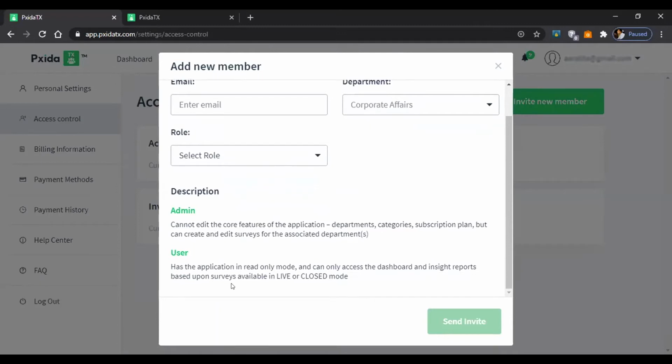So he'll only be able to view the surveys and the reports. He'll not be able to make any changes. So in short, he'll only be able to view the application in read-only mode. So that is about the access control.